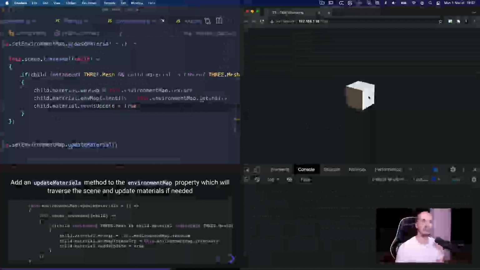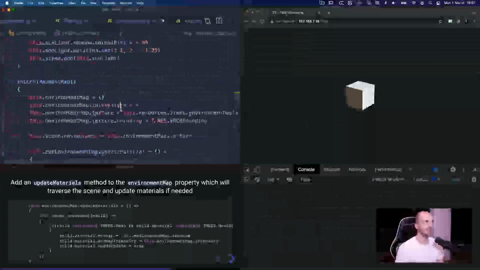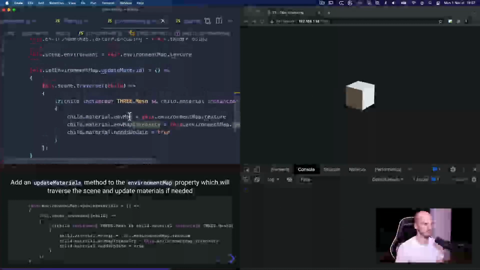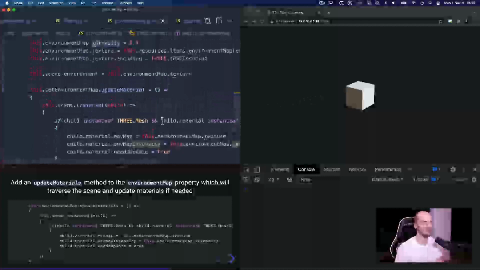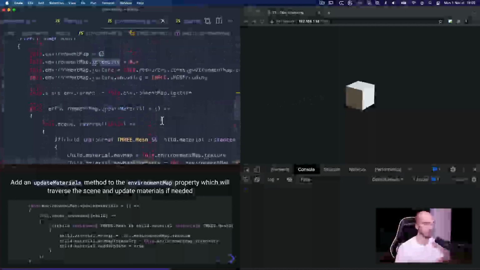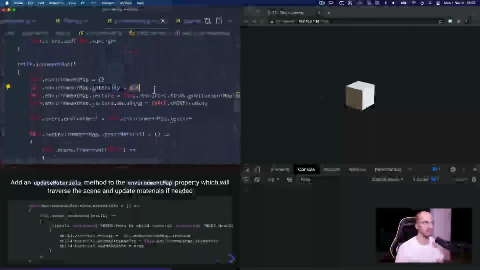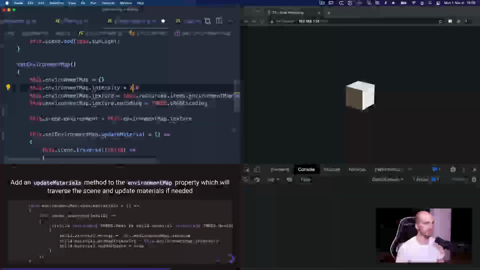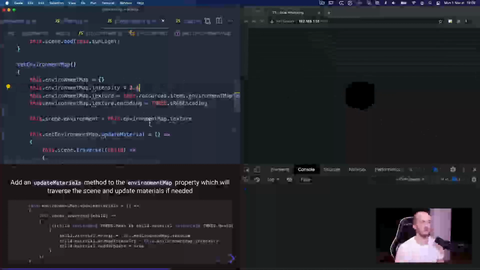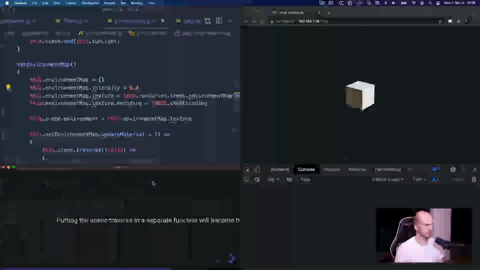Let's see, and now it's working. And now our intensity is being applied on each mesh too. So even if you didn't have the bug where the environment map wasn't working, well, at least now we also have control over the intensity. If I put, I don't know, like 2.4, as you can see, it's much brighter. If I put a very low environment map intensity, we can barely see it. So 0.4 is a good value to start with.